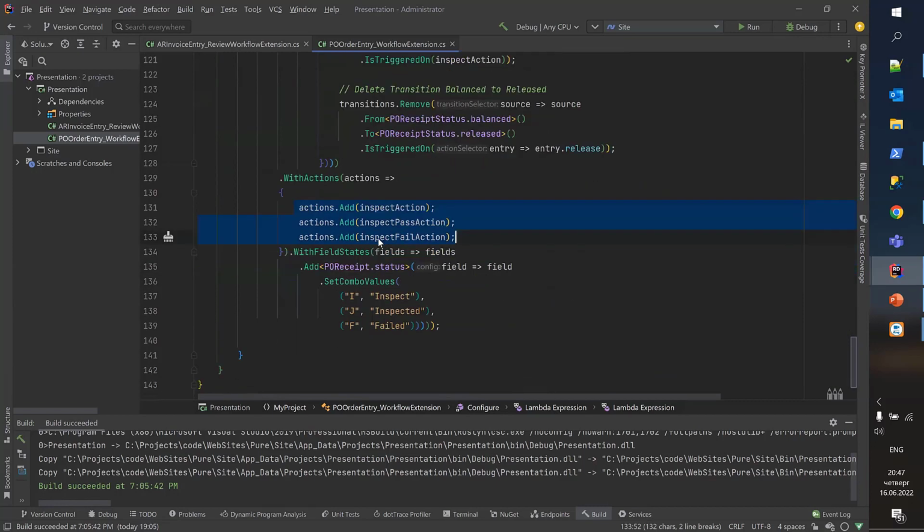And we also have to provide new combo box values for the status field of the PO receipt entry. It is made automatically in the user interface when you add states on the diagram or in the tree editor, but here in code, we have to provide them with direct code.